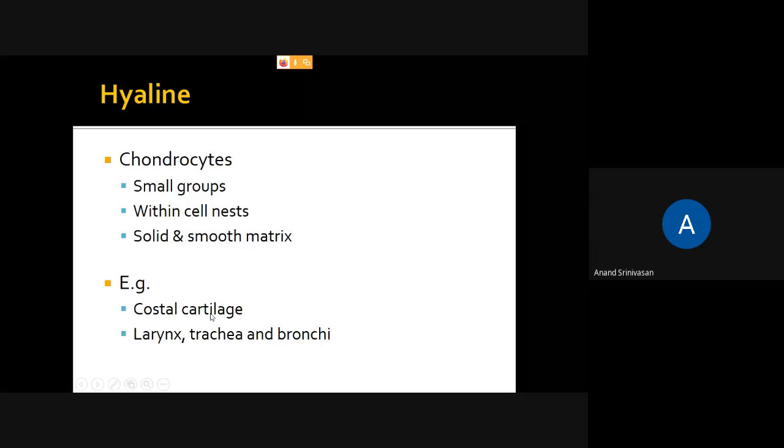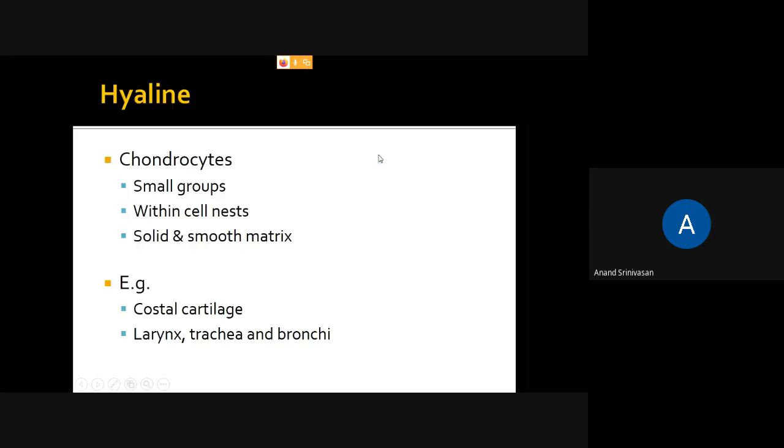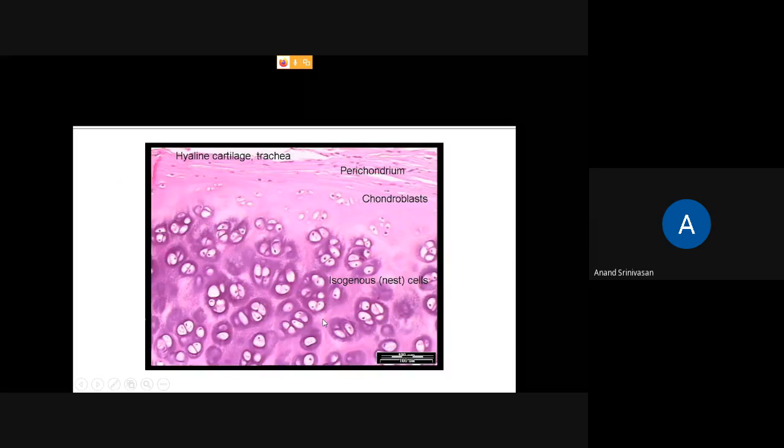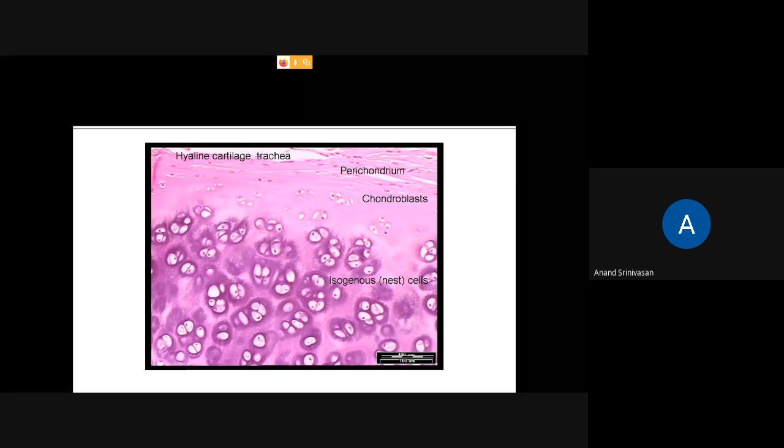All right, so in hyaline cartilage, the chondrocytes are in groups, and the matrix is thickly and thinly stained. Examples: costal cartilage, larynx, trachea, and bronchi. Basically, you need to know how they look under the microscope and give some examples.